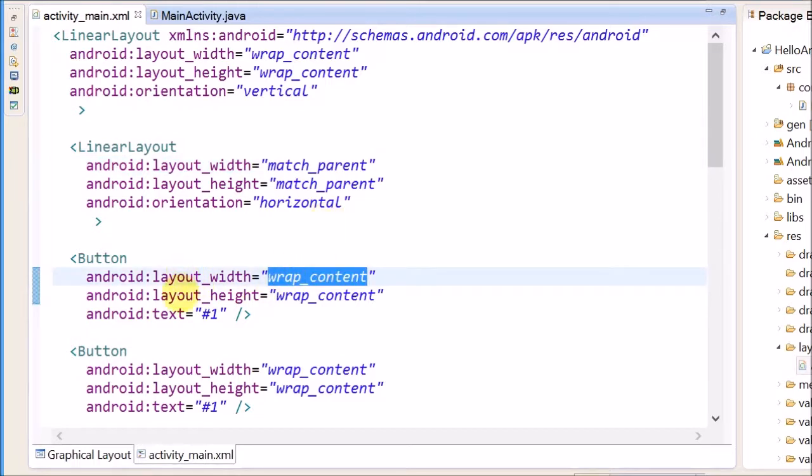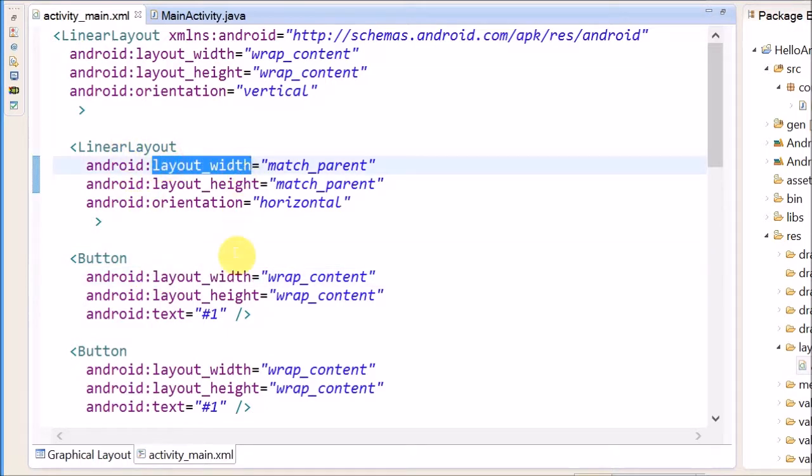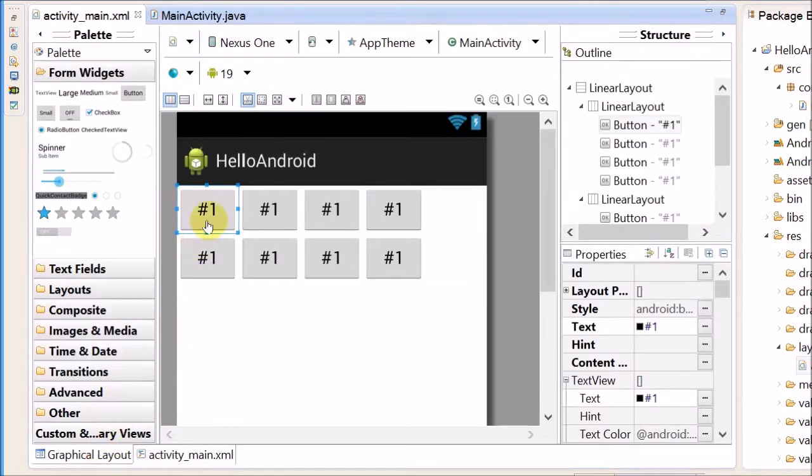Also, buttons have a layout width too. The layout has a layout width, and the controller has a layout width. It's how far to stretch. When I use wrap content, that means this button is as small as it can be.